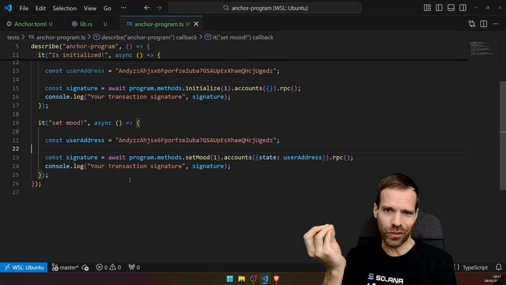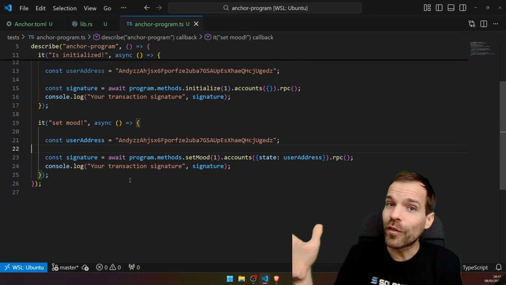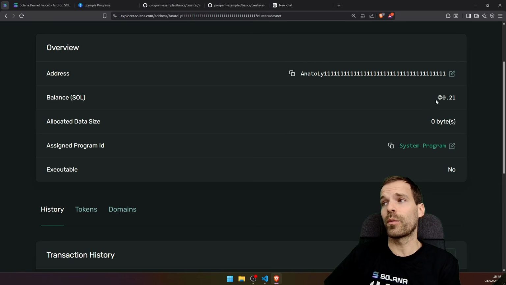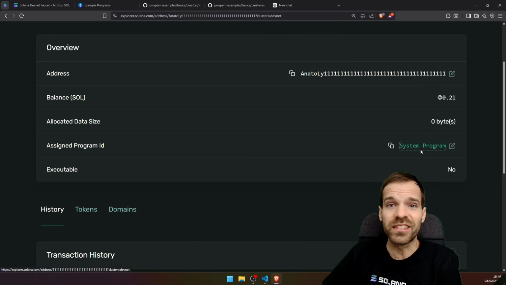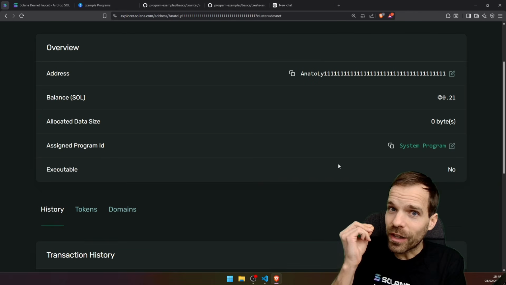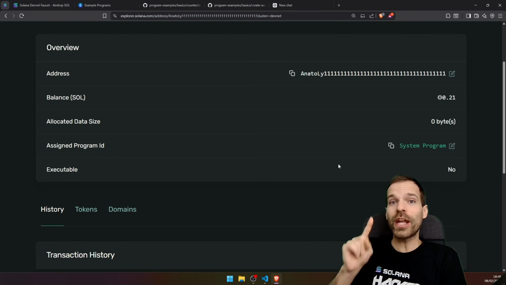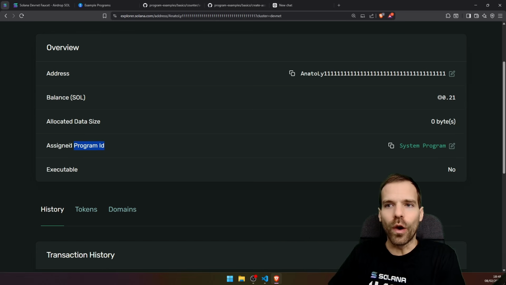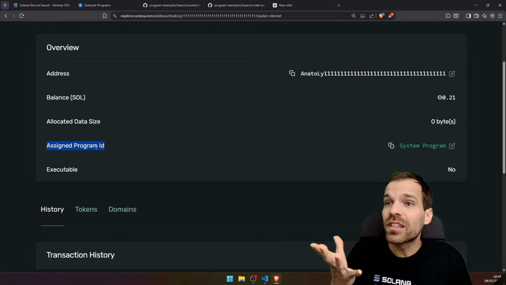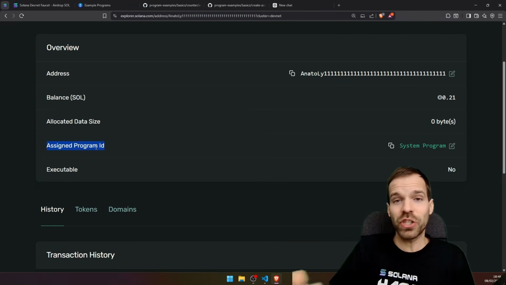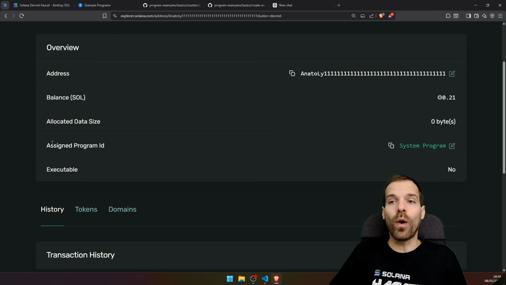How do we get there? Well, per default, all of the accounts are owned by the system program. For instance, the one where we sent some sol to yesterday is just owned by the system program. All of the accounts are owned by the system program until the system program changes the ownership, because the ownership is also just part of the account that the owning program can change. So if the program owns the account, it can change the owner.